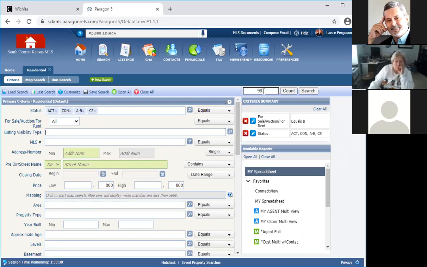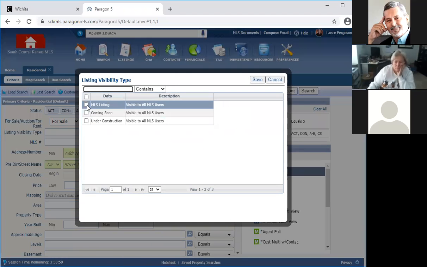If you go up here, remember up in the right-hand corner where I'm moving my cursor, 987. Currently, in our market, there are only 987 active listings. As you start filling information out in your search, this number will drop. As we put additional information in here, you'll see this number change. So I'm going to go in here and I do want all for sale. My buyers aren't interested in any auction houses. So I put for sale, and then listing visibility type, I'm going to put MLS listing.